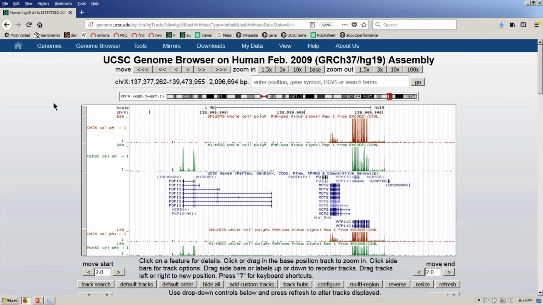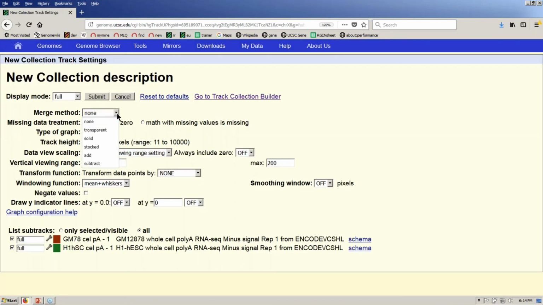So we have twice as much data displayed. Let's go back to the configuration page now and show you merging tracks. We have a merge method called transparent, which will allow the tracks, and you can do this with more than 2 tracks, and it's called transparent overlay.